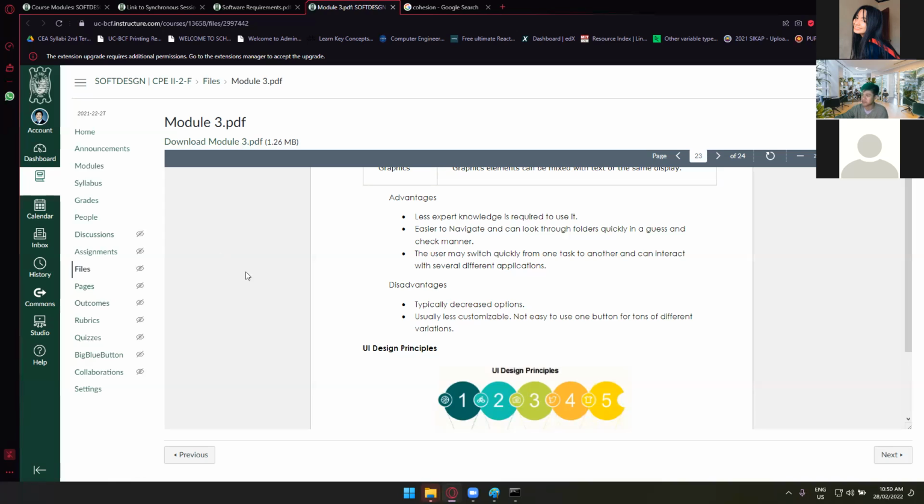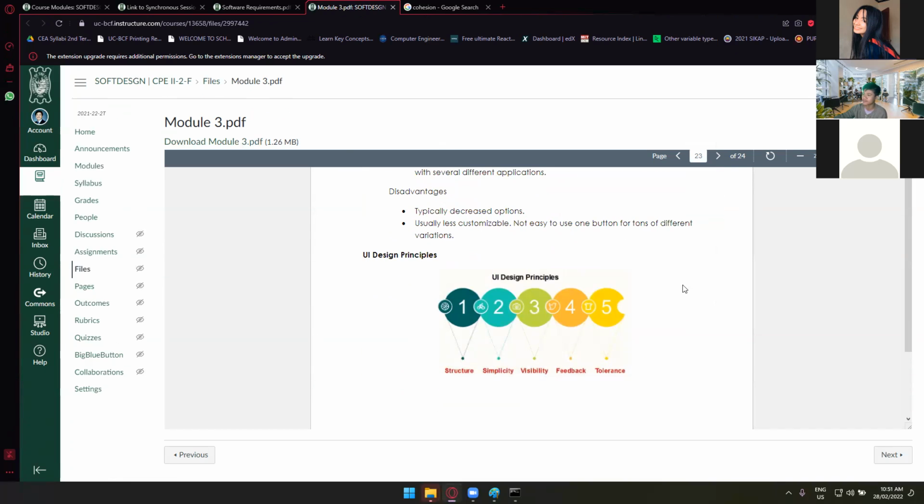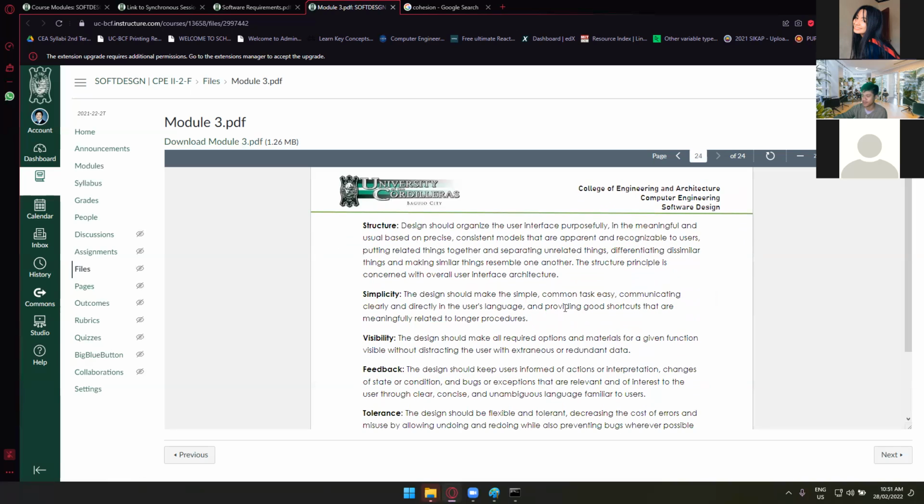Alt F4 to close a certain application. Okay, so yeah, those are the advantages of text-based over the GUI, right? And then here are the UI design principles, wherein this one is very straightforward already.